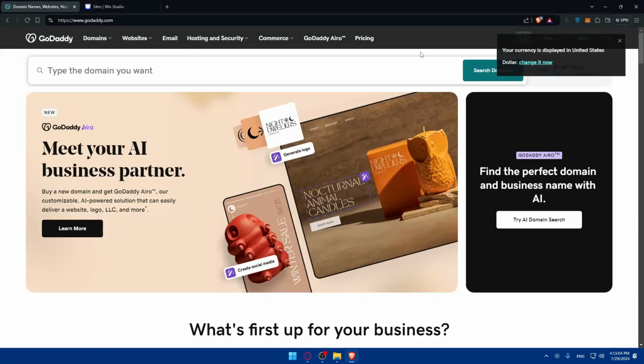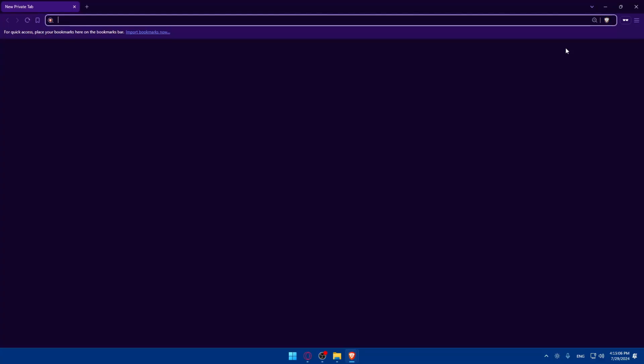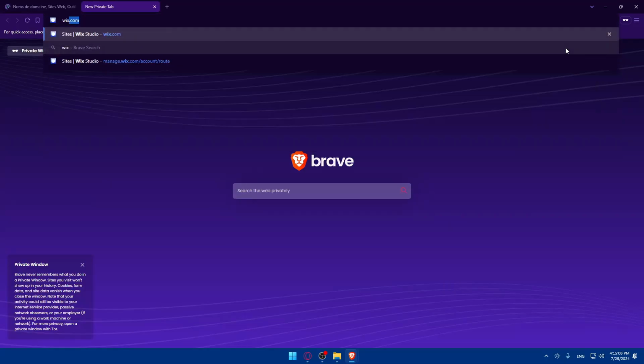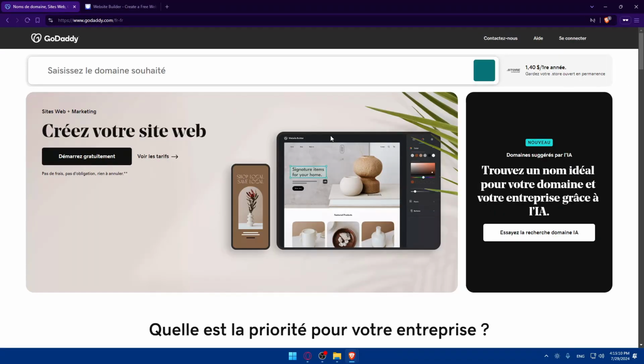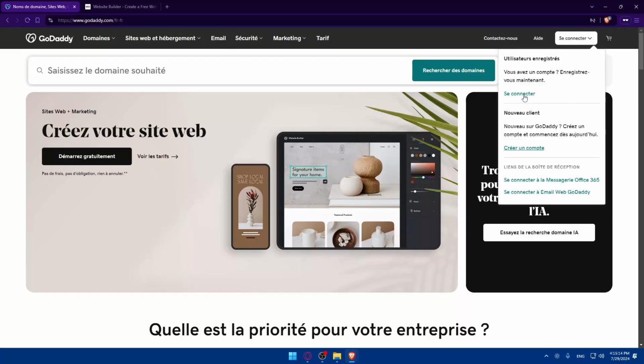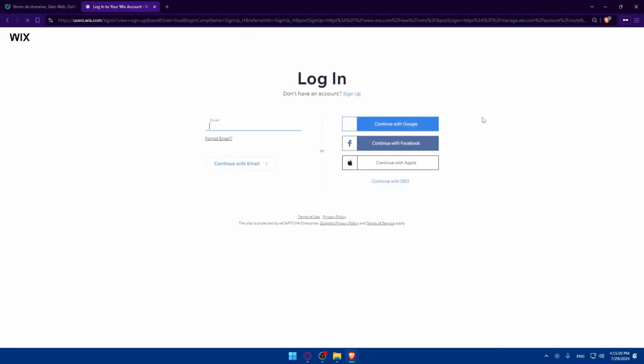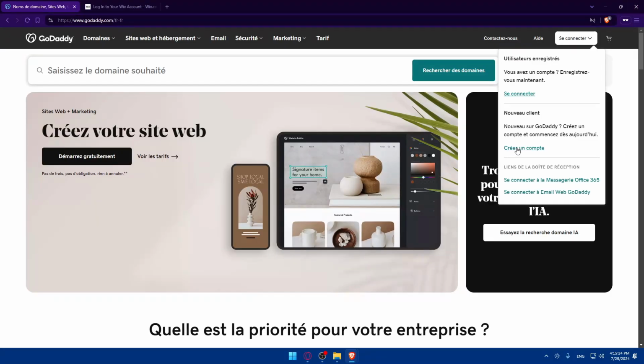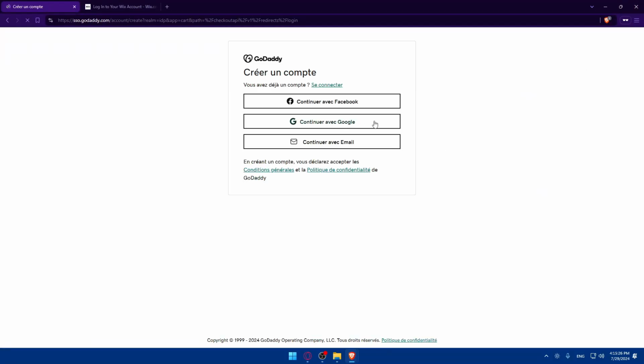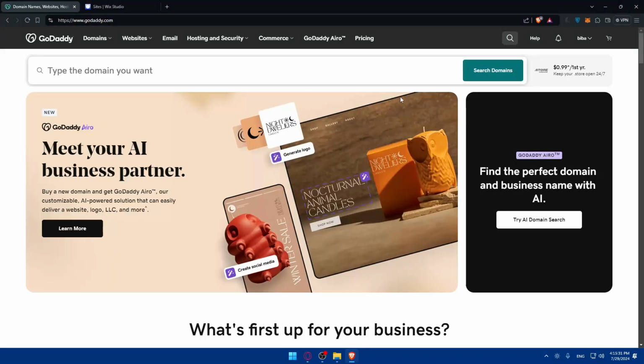And of course, as you can see here, I'm already logged in. I'll just show you an example. If it's your first time, you'll be taken in GoDaddy to a page like this. You'll have to click on sign in, although I don't know why it's in French here. And for Wix, you have to click on log in and log into your account. If you don't have an account, you'll be able to create a new one using Google, Facebook, Apple, or Wix. I guess it's going to be the same for GoDaddy. As you can see, Facebook or Google, if you don't want to go through all the boring steps of creating or even logging into your account.